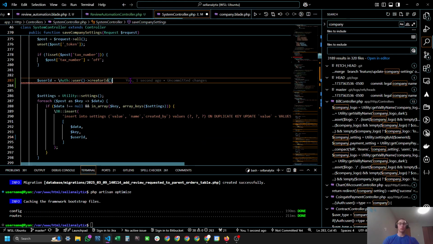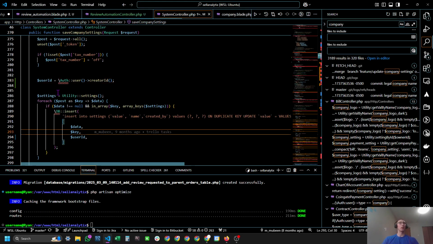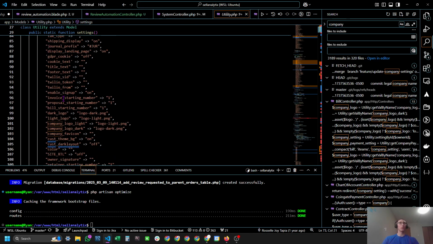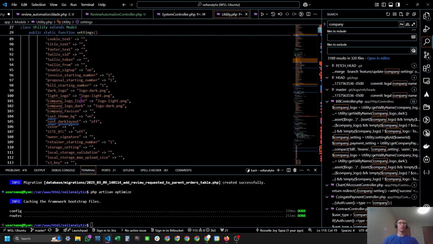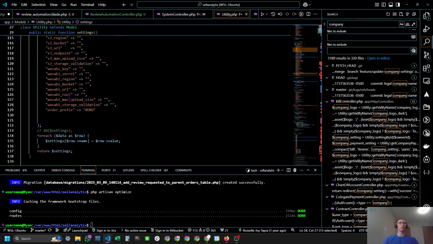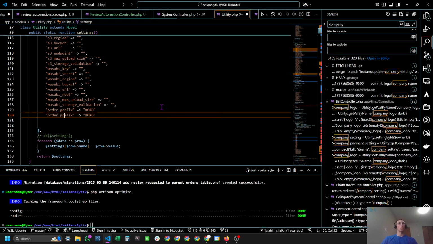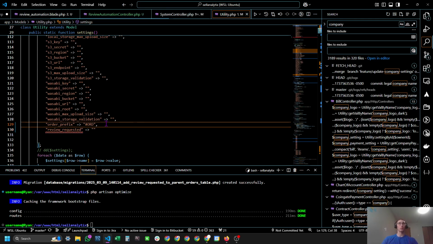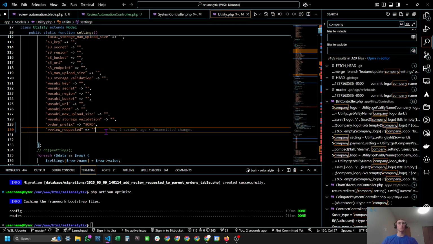So, little savings. Alright, this right here is what it is. We've got utility settings. These are all the settings that we end up saving here. So we're going to want to add another setting: order prefix. Let's go. Review requested. Like this. Make it empty.